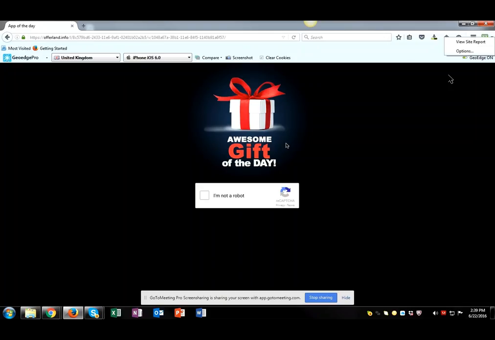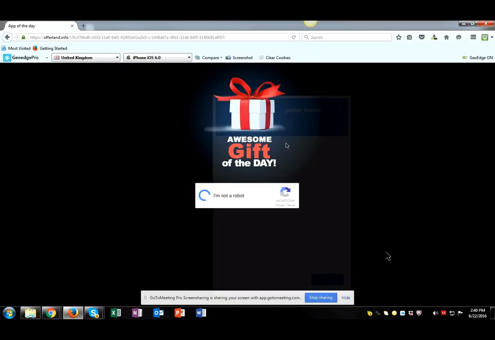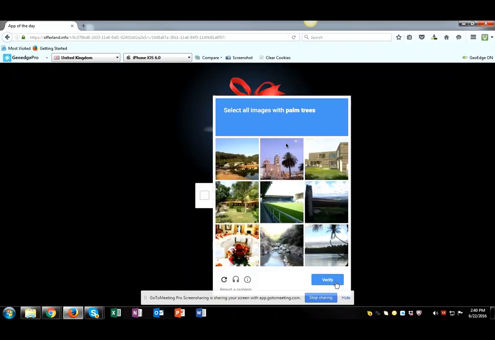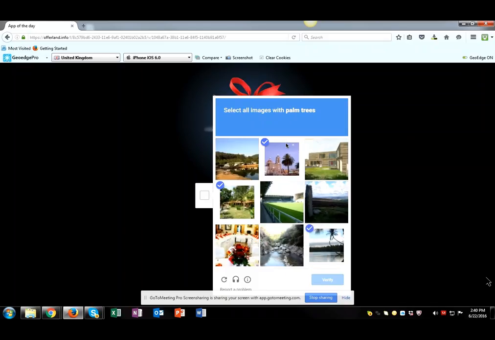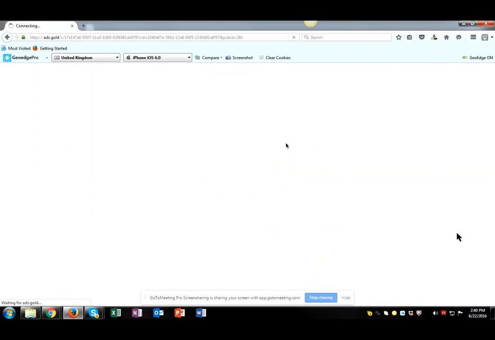I'm not a robot. Let's see what happens. Click on it. That's not intuitive. Just follow the instructions. All right. Select all images with palm trees. 1, 2. Is that a palm? It probably is. That it? Yep. Somehow it seems like it's always 3 images.